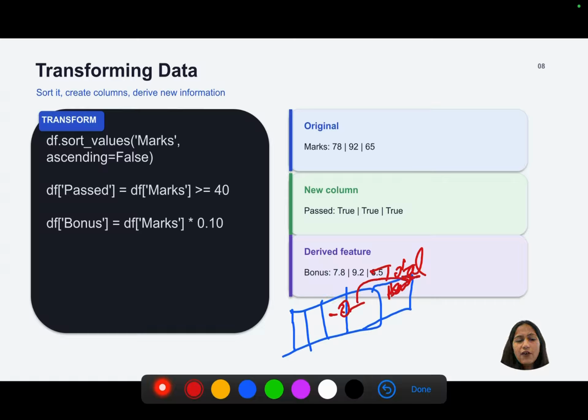Maybe I have created a new feature, say pass. In this, I will assign the values where the data frame of marks is greater than or equal to 40. These will be assigned to this new column. The original marks are 78, 92, 65. The new column pass I have added by writing this condition, where marks are greater than or equal to 40.